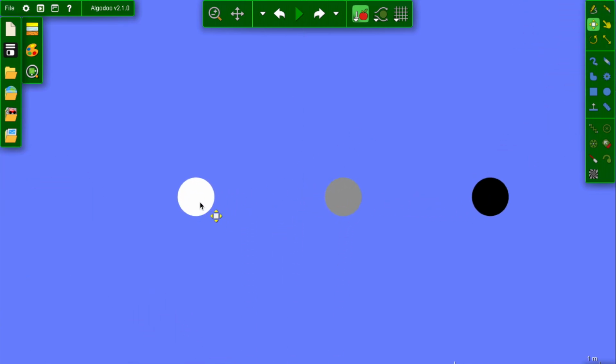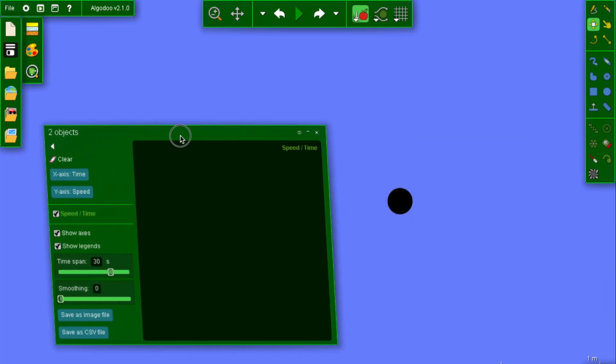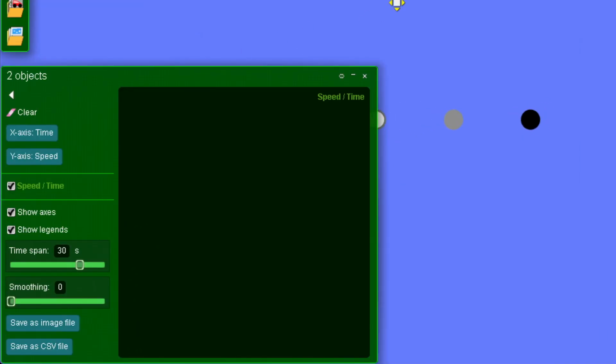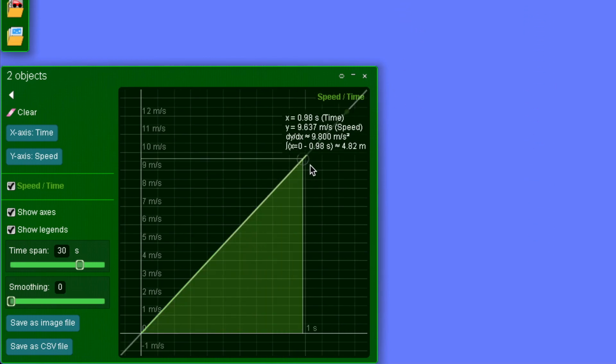So you can see, marble one fell normally, marble two fell upwards, like anti-gravity, and marble three did the same thing, but a little bit faster. Now, it might be really hard to see, so let's just set up the plots here. So here's marble one. You can see 9.8 meters a second.